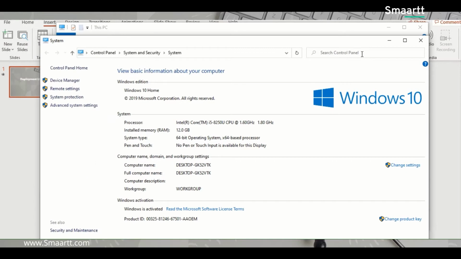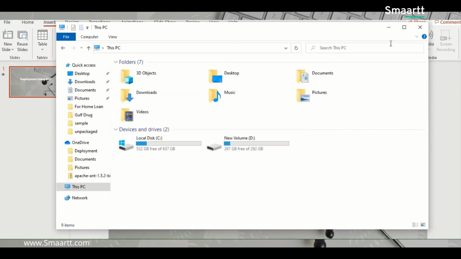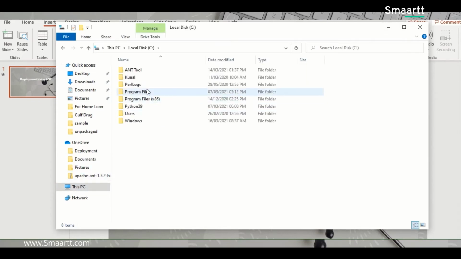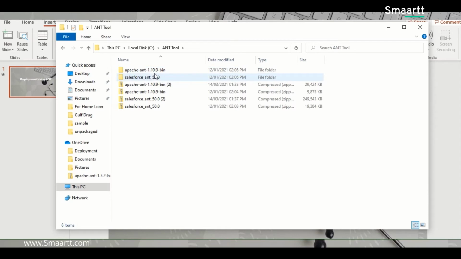So what is my next step? Now I wanted to have the list of components which I have to retrieve from one environment, and I wanted to deploy it to the other environment. For the retrieval of the components from one environment, we are using Ant, and Ant is a command line tool. So for that I wanted to navigate back to the Apache Ant.